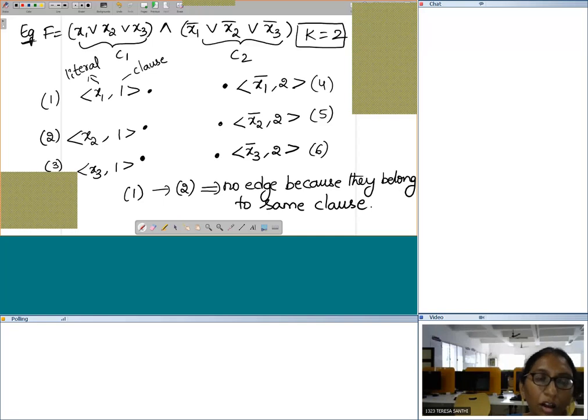Similarly, 1 to 3 also will not be constructed. Why? Because the classes are same. See here, 1, 1. Next, 1 to 4. With 1, you have to check every variable. Similarly, 2 with every variable, 3 with every variable, 4 with every variable, 5 with every variable, and 6 with all other variables like that.